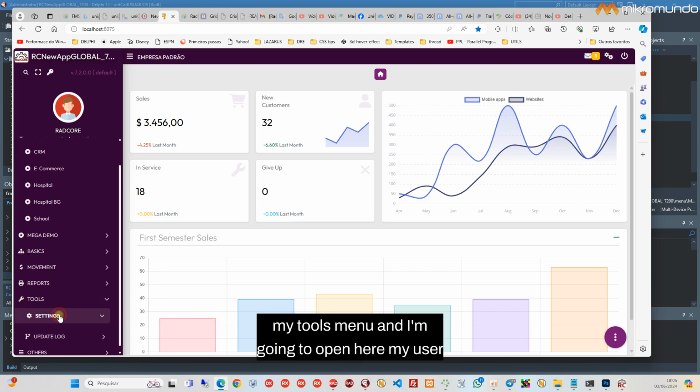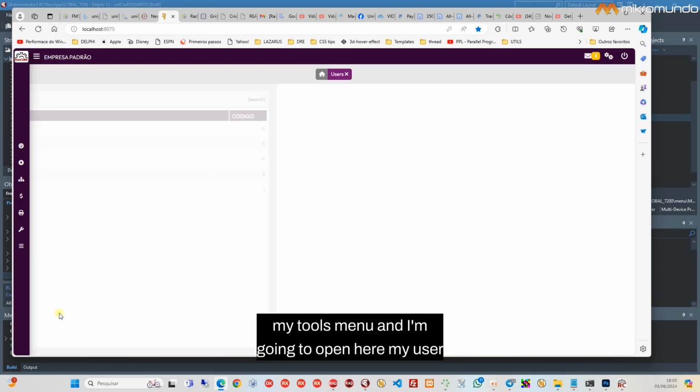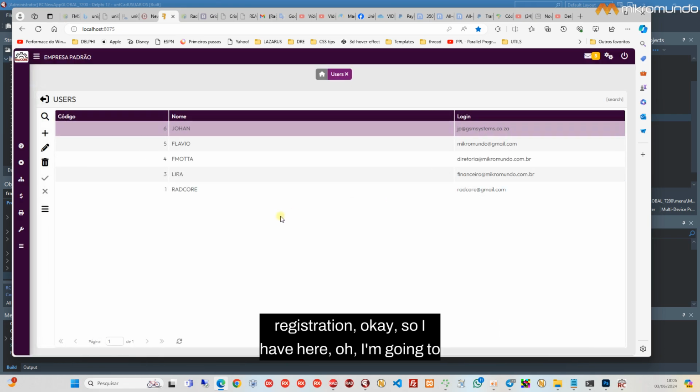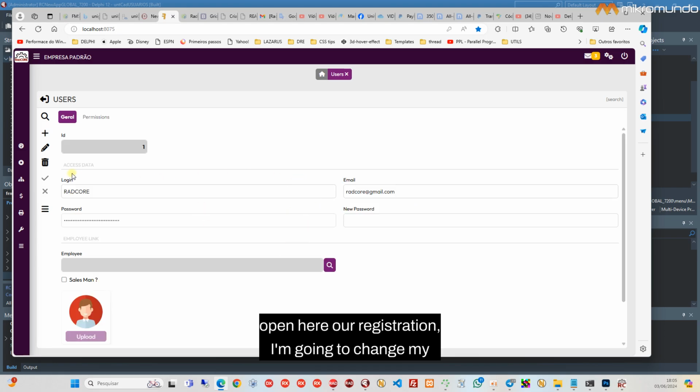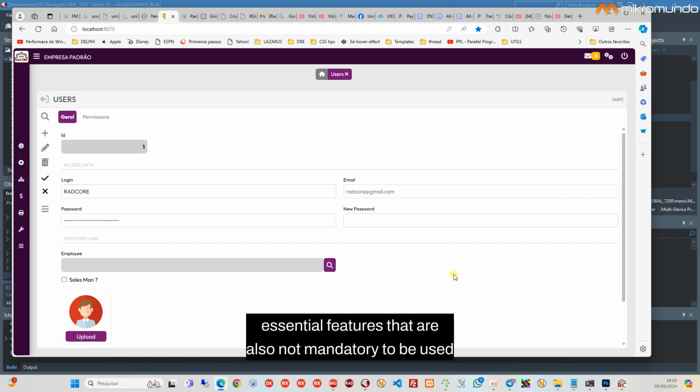My tools menu, and I'm going to open here my user registration. Okay, so I'm going to open here our registration, and I'm going to change my registration here. So we have a simple model. Always remember that RadCORE doesn't have the objective of being a ready-made application. Okay, so it brings basic but essential features that are also not mandatory to be used. It's a suggestion of use where you can choose or not to work with the permission control.